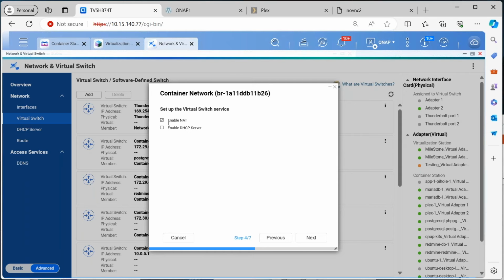There'd be no way of pinging the containers. You would not be able to ping them. You would not be able to transmit data to them. They would be isolated if I did not enable network address translation.